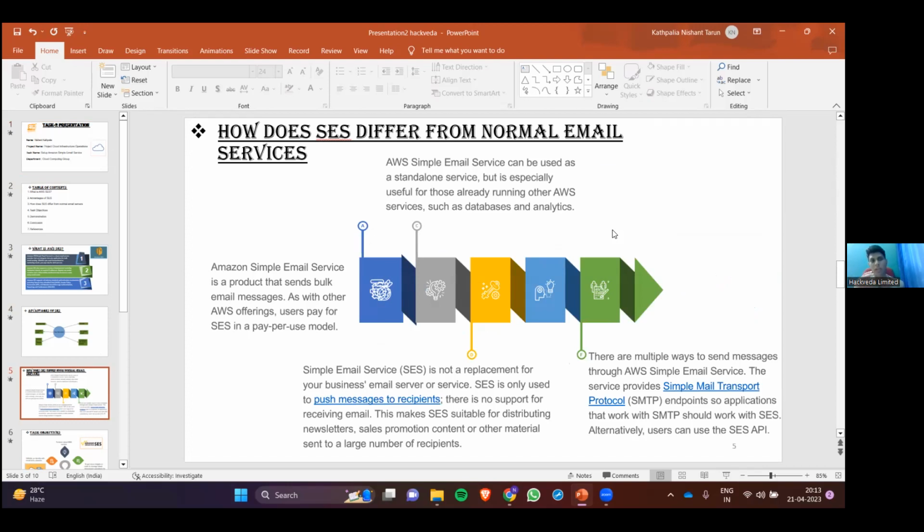For me, the illustration you provided of how SES differs from normal email services would have done wonders if you had just explained it. You didn't need to put anything else out of that illustration. So these are the things that you need to improve on.